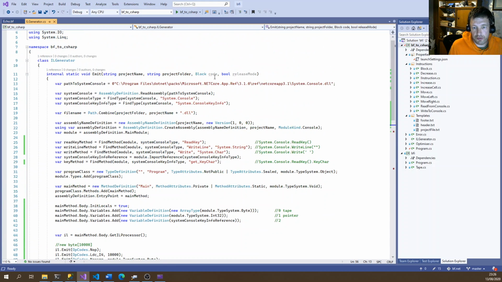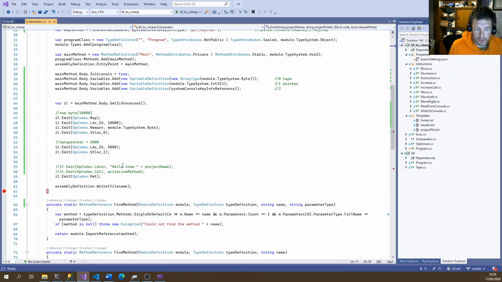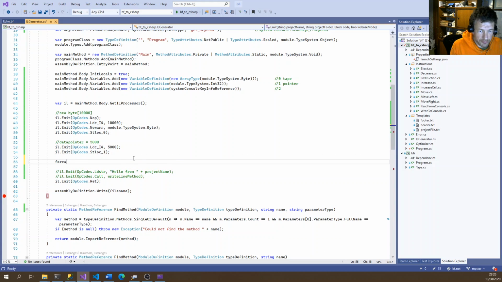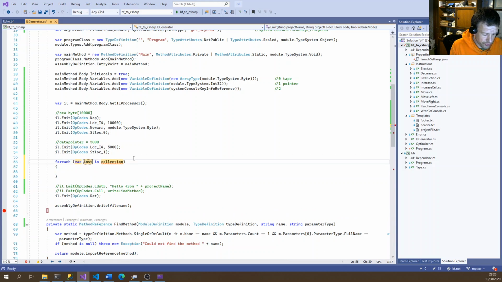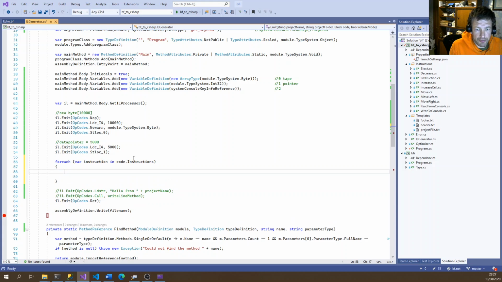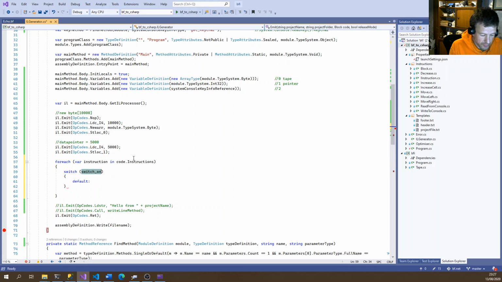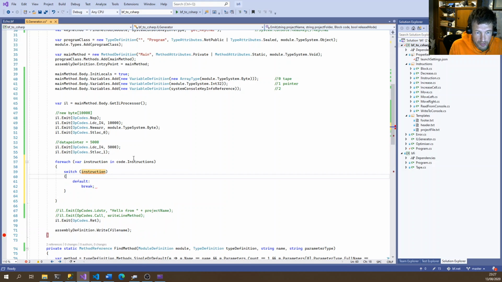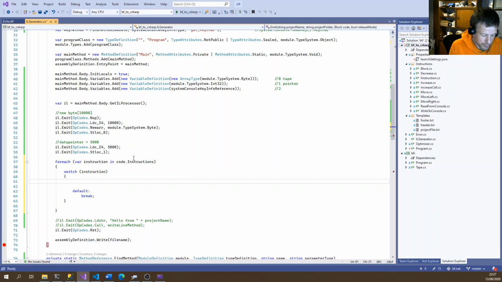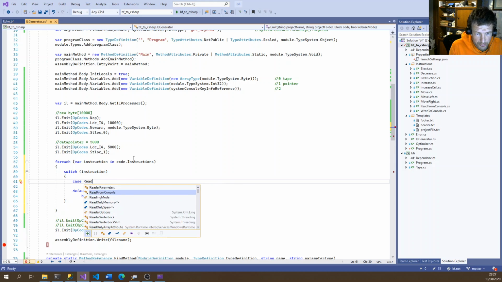So all our instructions are in our code block. We've only got a single block now because we've already lowered it. So we can just loop over each instruction, and we can pattern match on the instruction to work out what type we're doing. So switch instruction. And it doesn't really matter which order we do them in, but we might as well start with read from console, which is the complicated one.